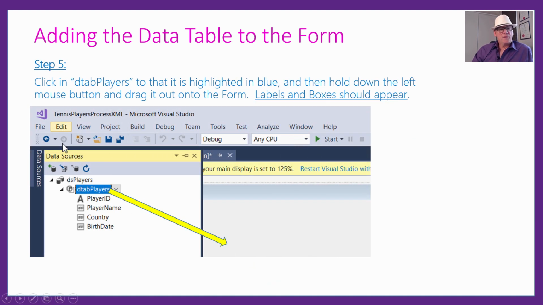And now that we've got that all set up, that we basically just change player ID into a label and we set this one to make sure it's details, we click on that blue part there while it's highlighted, hold down your left mouse button and drag it out onto the form.